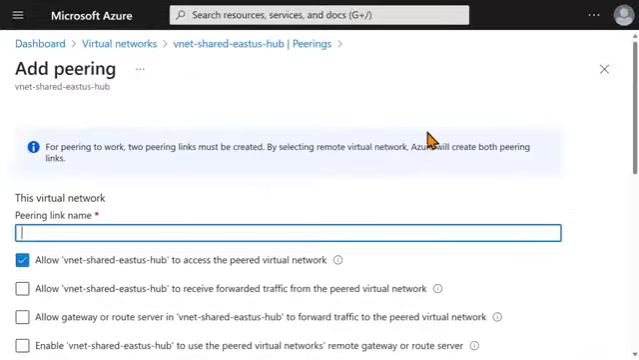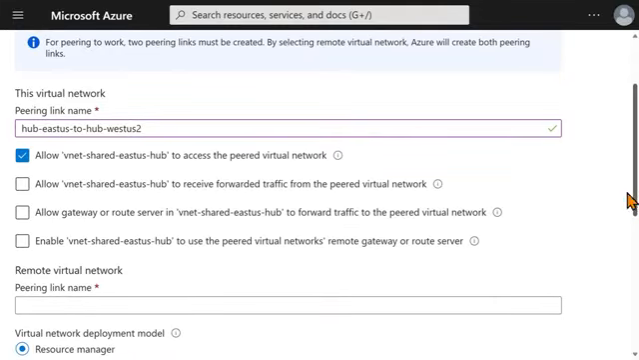By hitting Add here, I'm presented with a few different options. Now we know we are going from one hub to another, so we are going hub East US to hub West US 2. These names can be anything you like, but I recommend keeping them so they're easy to read. Now you're presented with a few different options here. The first, do we allow the VNet shared East US hub to access the peered virtual network? I.e., do we want the hub connection to be in this direction?